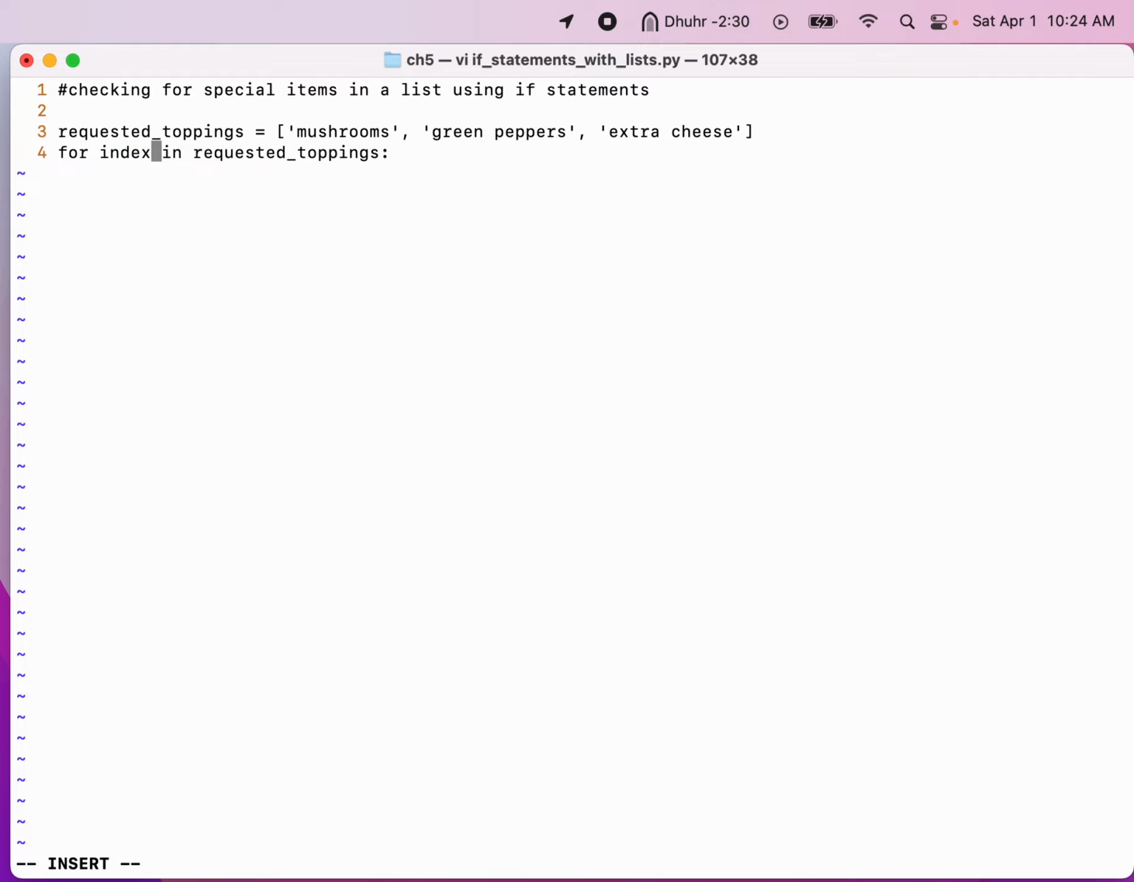So then what we will do is we'll stick with requested toppings. Topping, we have to make it different, so we'll remove the S on this one. So after we create a for loop, Python needs to know what to do.